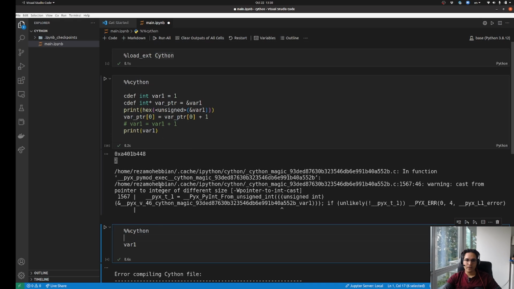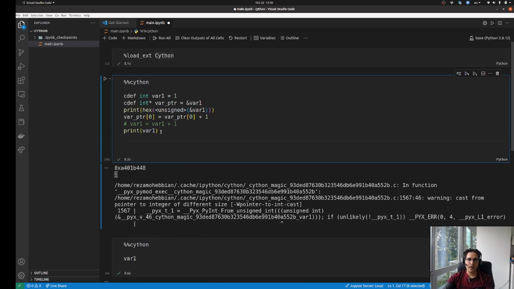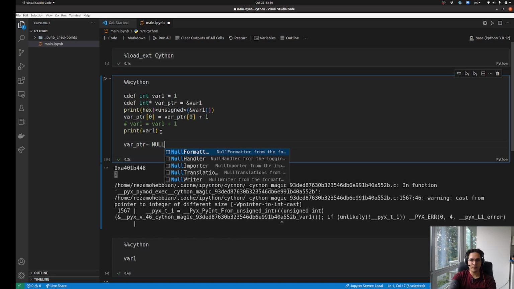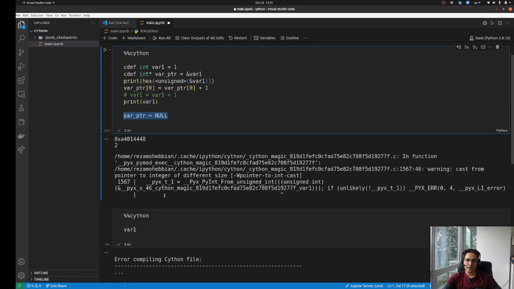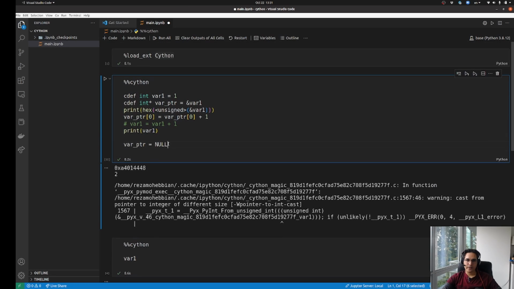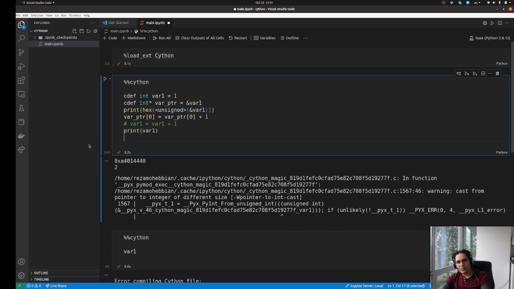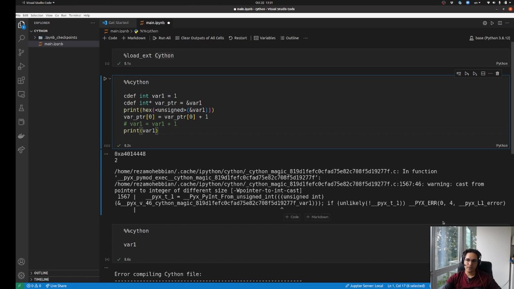So what else can we do? Actually, when I say variable one is defined here, but I cannot access it, because implicitly it is doing something like get this var pointer and assign null to it. So we don't have any variable there. So by doing that, we don't have access to that pointer again. This is done implicitly when we have this Cython cell here. So this is another point that we can do in Cython.